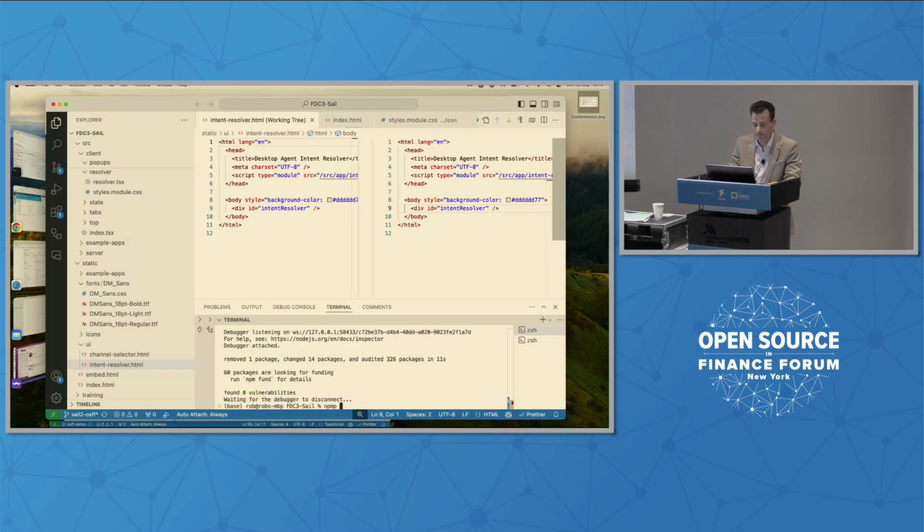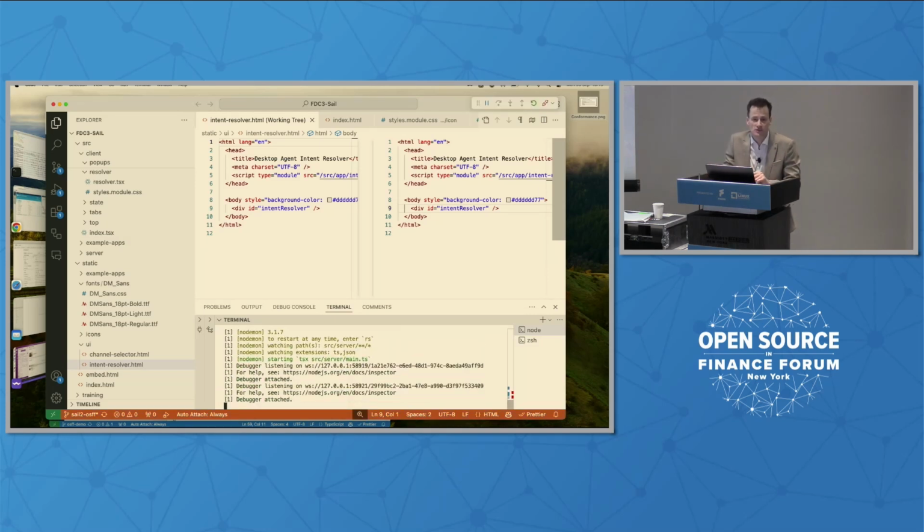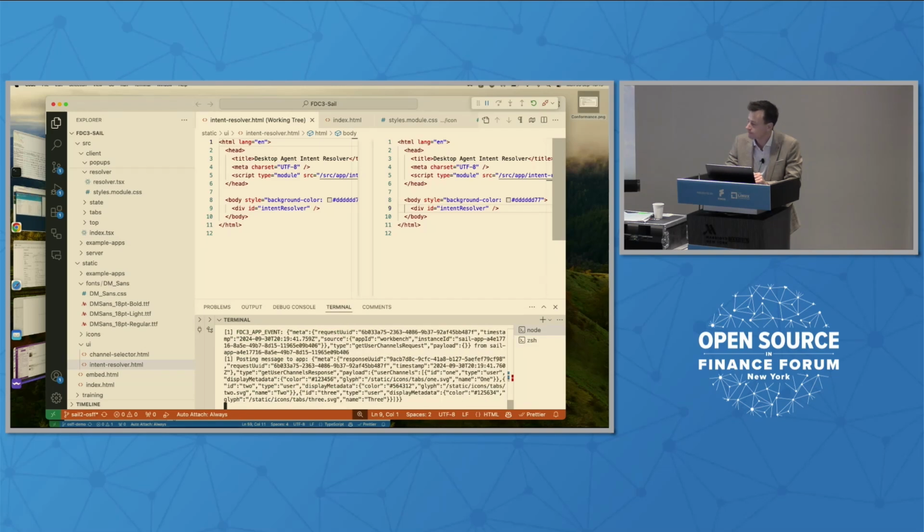Sorry to interrupt again. So FDC3 is like the core protocol itself, and Sail is a whole application that includes this agent running on the desktop and the front end? Yeah, yeah. I'll show you in a second, just npm. So it will make complete sense when you see it.